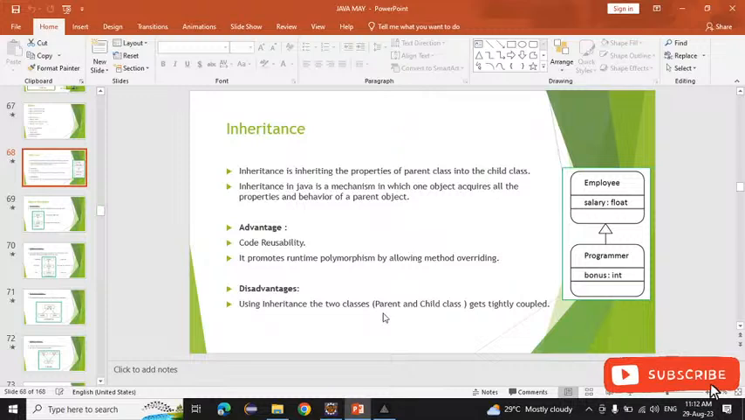In a real-time example, we acquire some properties from the parent to the child. But inside Java, acquiring all the properties from the parent class into the child class is known as inheritance. So what is meant by parent class and child class, we will learn today. This is an easy concept. Whatever things are present inside the parent class, we will get into the child class.